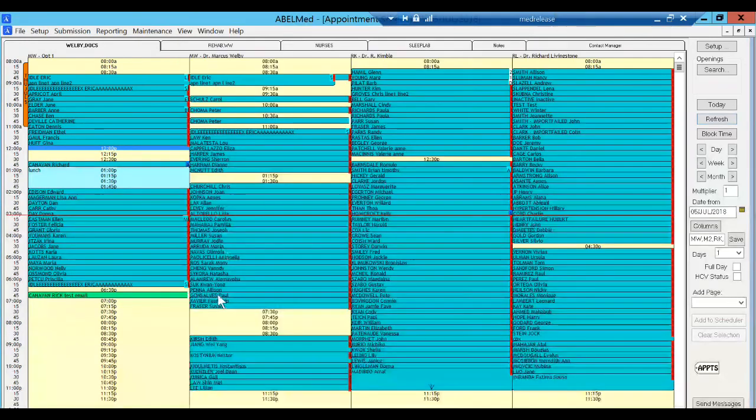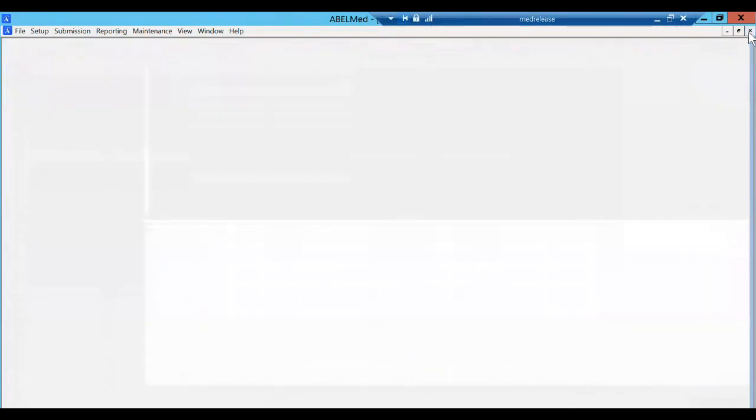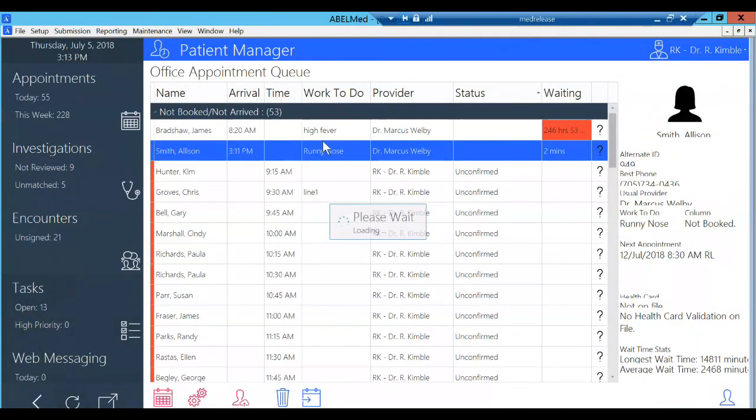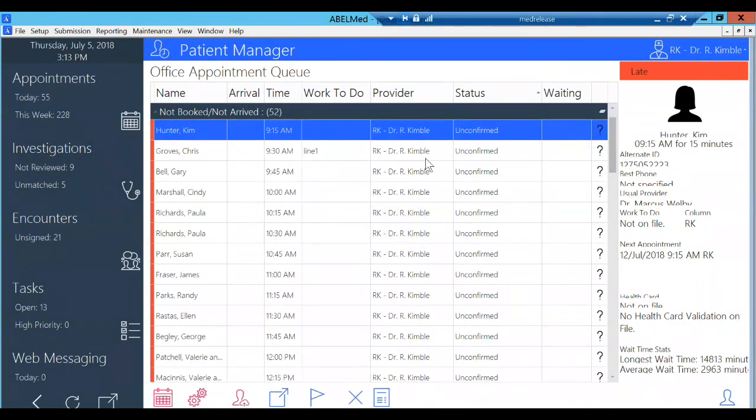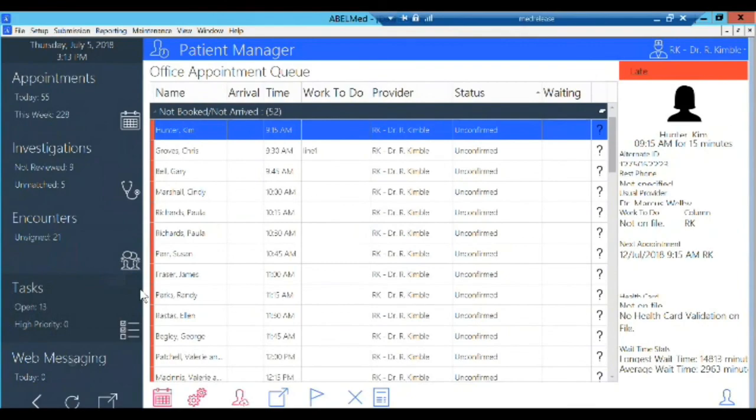Just going to hit enter. That should book our appointment. So there's our appointment made for Allison. And if we were to go back to our dashboard now and refresh, you'll see that she's no longer considered an unbooked one. So that's the patient manager.